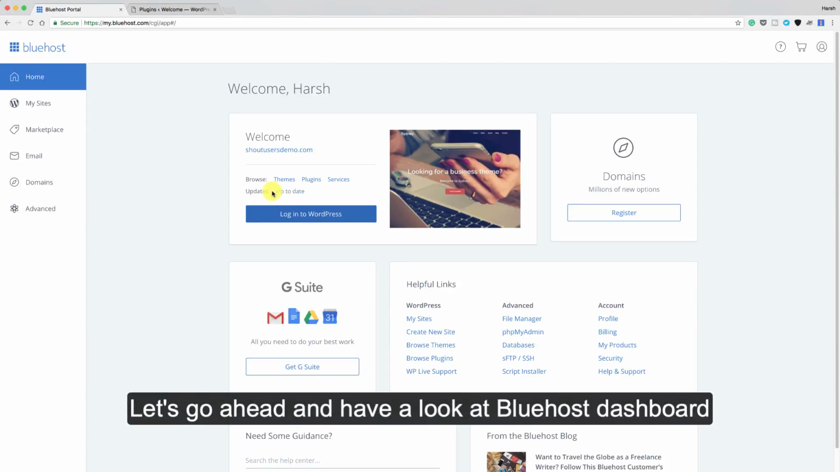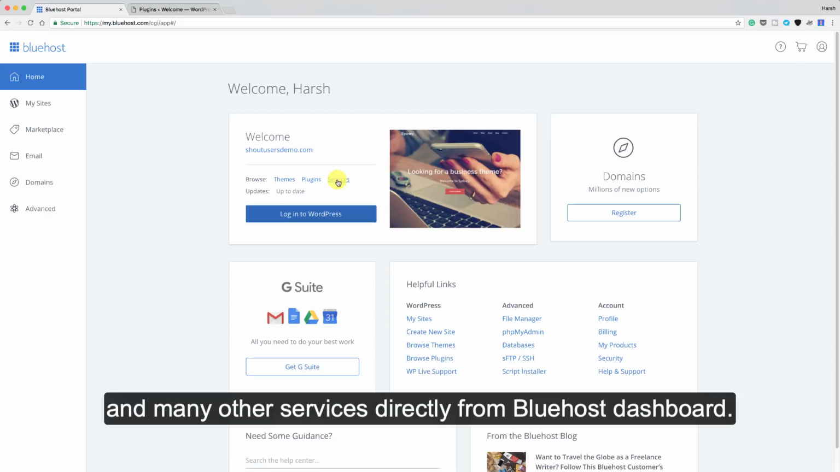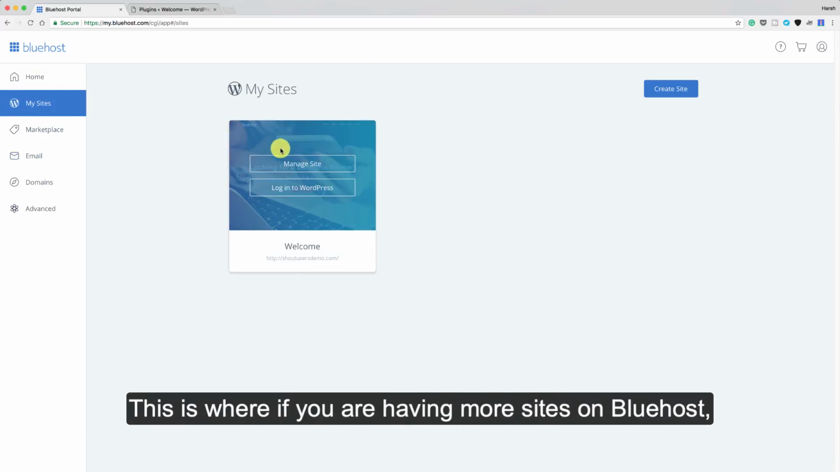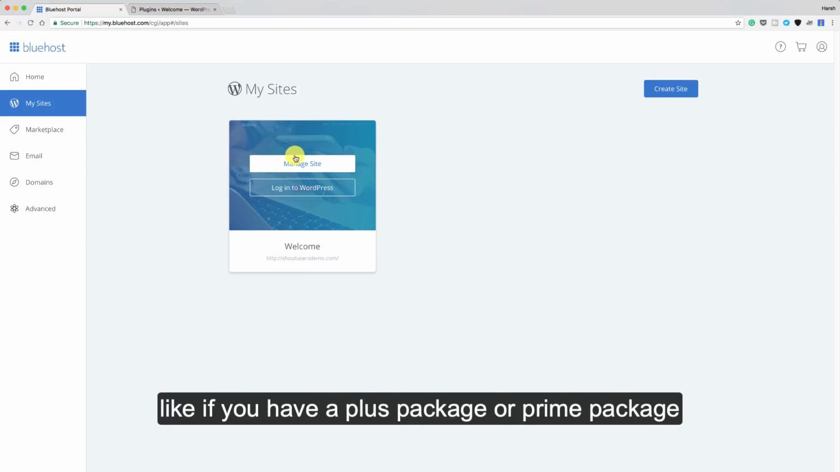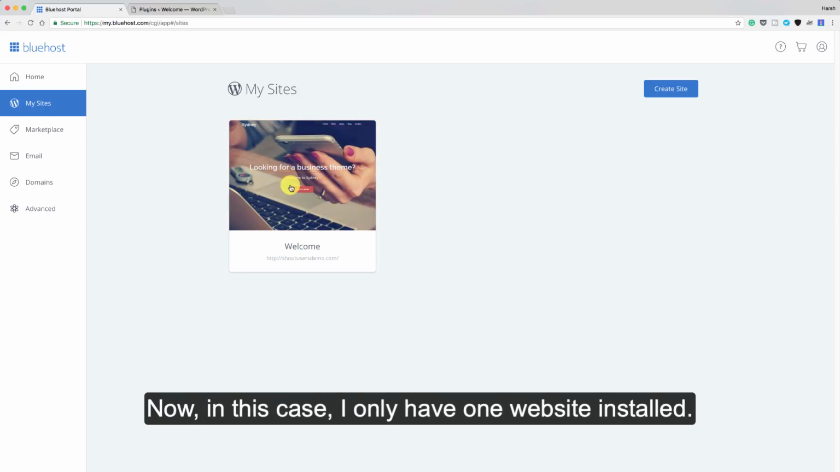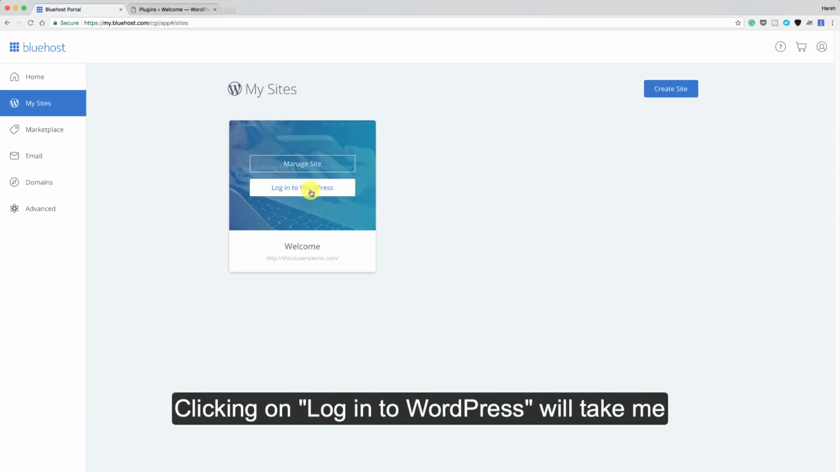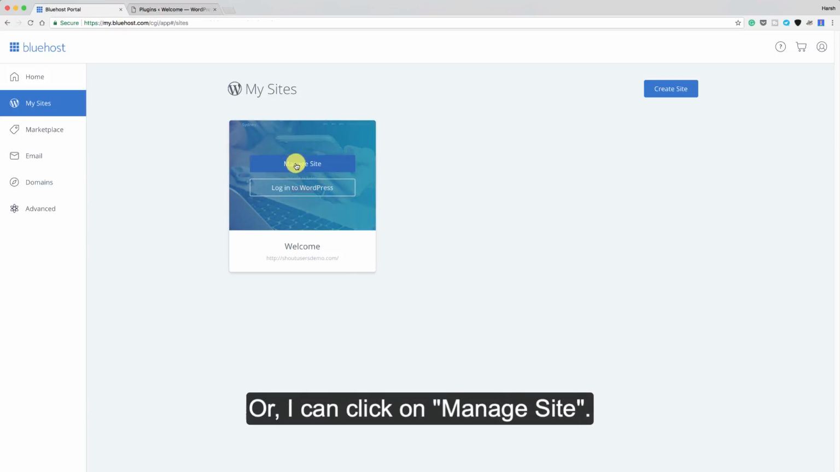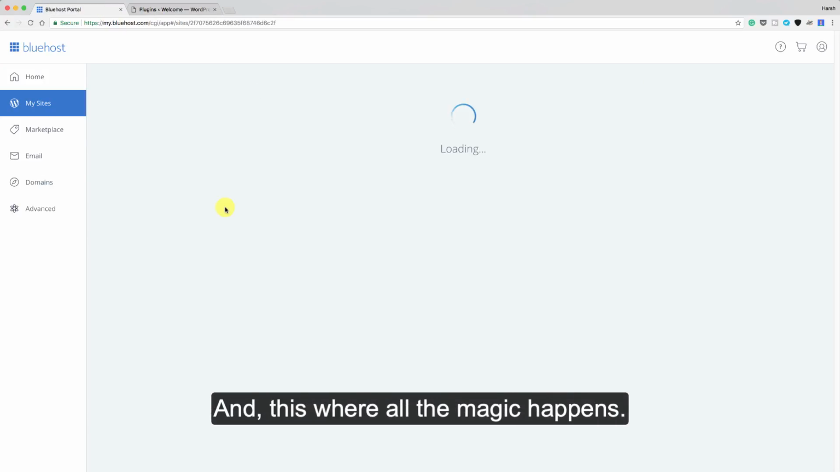Let's go ahead and have a look at the Bluehost dashboard because this is going to be very useful for everyone. Now, you can actually browse WordPress themes, plugins, and many other services directly from the Bluehost dashboard. Now, click on My Sites. This is where, if you have more sites on Bluehost, like if you have a Plus package or Prime package, you can install an unlimited number of WordPress websites. In this case, I only have one website installed. Clicking on Login to WordPress will take me to the WordPress dashboard, or I can click on Manage Site. And this is where all the magic happens.